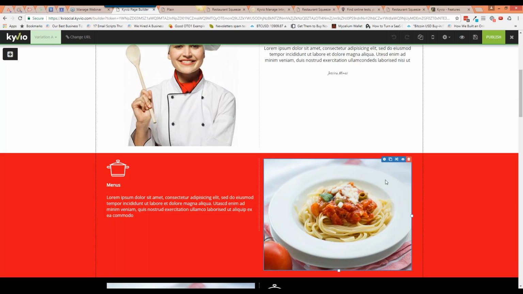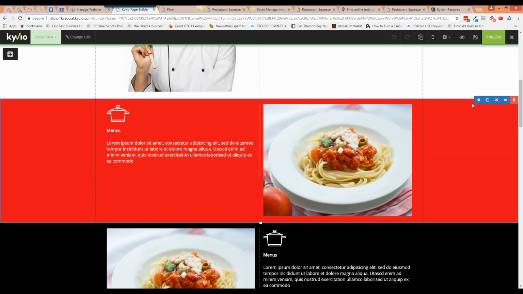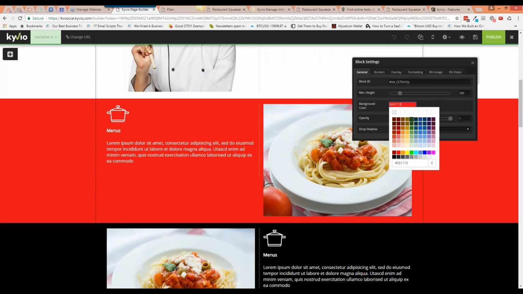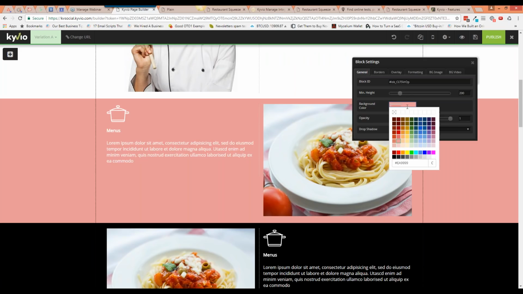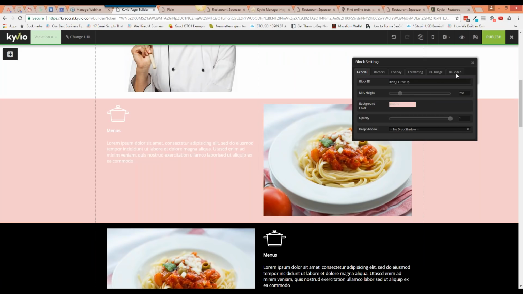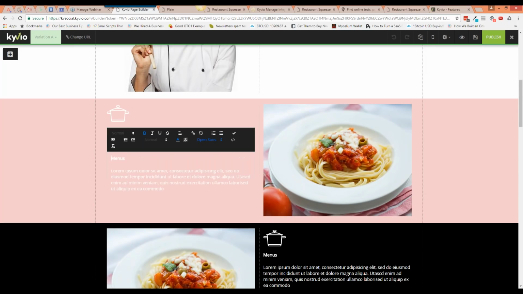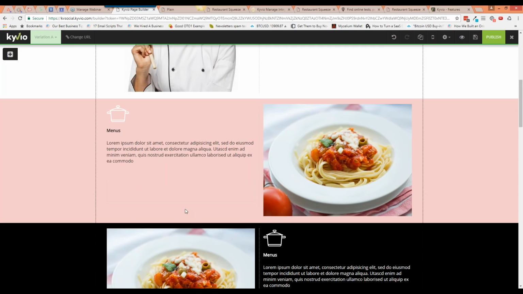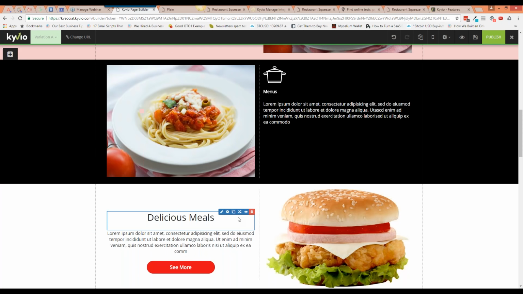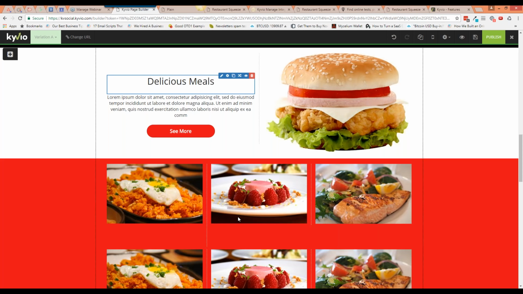If this image doesn't look that nice, or this background color looks too strong, I can click on block settings and I can lighten it up a little bit. Let's go for that. And turn text into darker color. Okay, there we go. So it's very easy to customize pages like these.